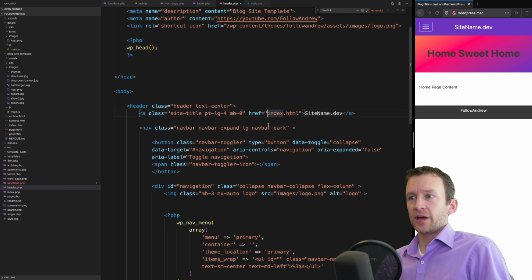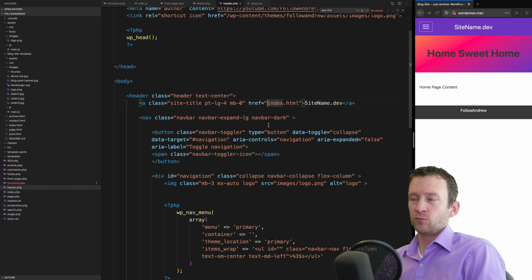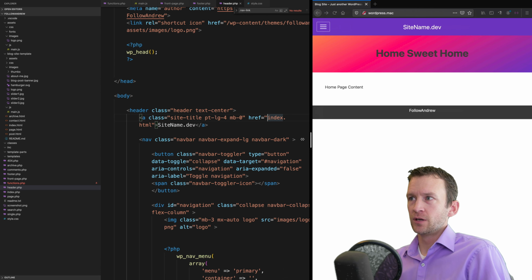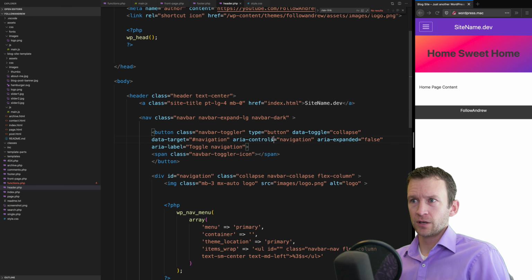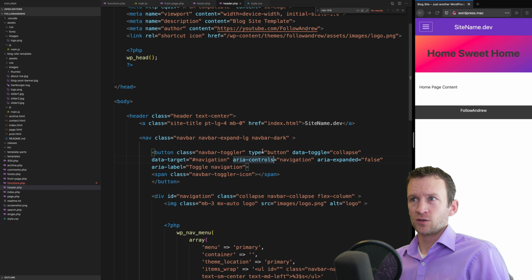So we need to now finish removing all the stuff that's hard-coded. For example, we have our site name, that's hard-coded right here. We have our logo. That logo is hard-coded in here as well. So we need to start to remove all that stuff.